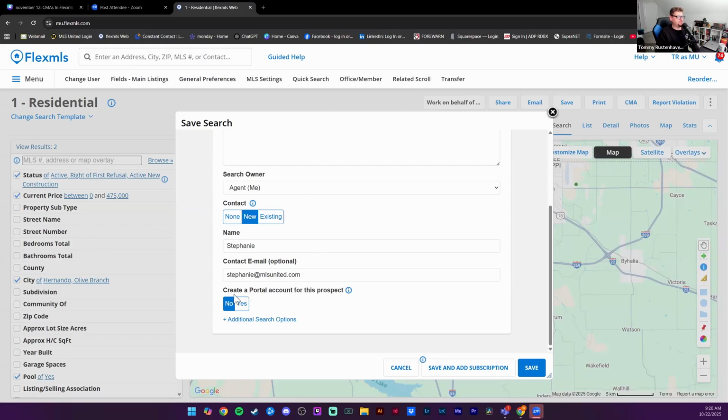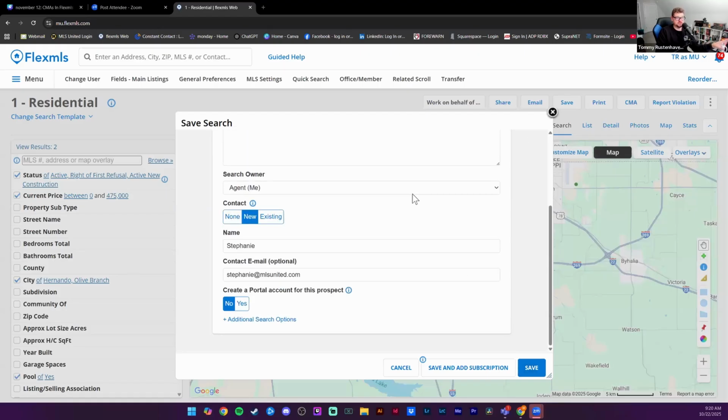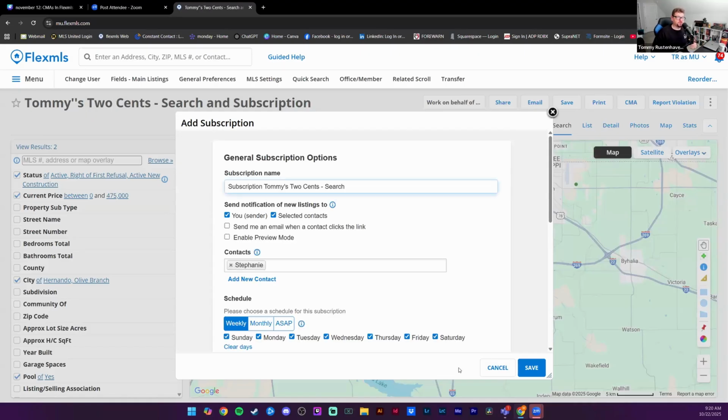Alrighty. So you have that automatically set to no. And now a lot of people might hit this blue save button right here because it's blue, it sticks out. But since we're adding a subscription to it and not just saving it as a standard saved search, you are going to actually click save and add subscription. And what that's going to do is bring up a totally different page where you set up your subscription service. The subscription is going to be based on the search's name, but it'll just say subscription at the beginning of it.